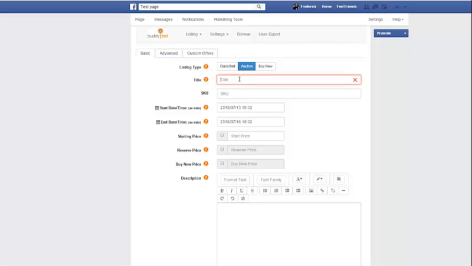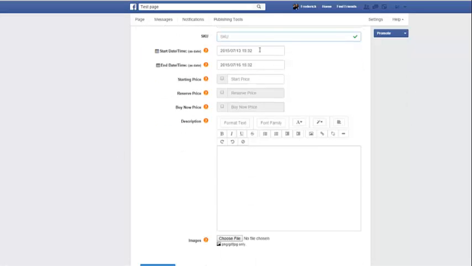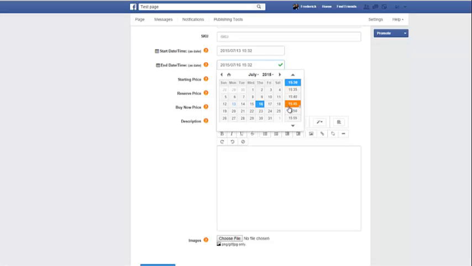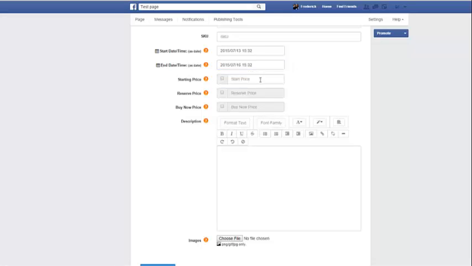We're going to call it test auction. You can give it a SKU number, which will come through on your sales report, so you can track your inventory. Choose a start and end time. These can be right down to the very minute of the day that you want it to end. Give some thought to this. Midnight on a Friday is probably not a good time to end auctions because people are not going to be on their computer. So think about your target market and their behaviors.